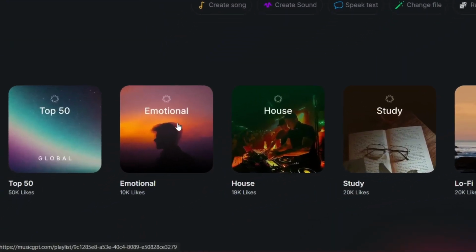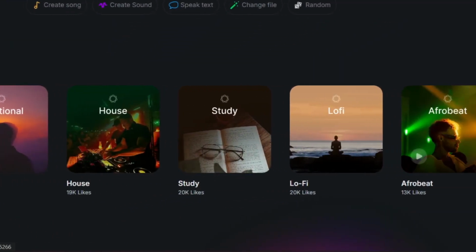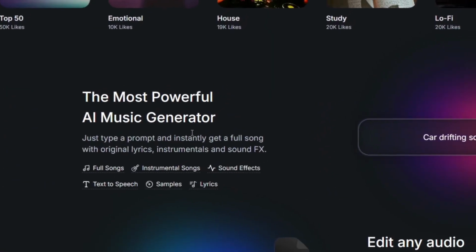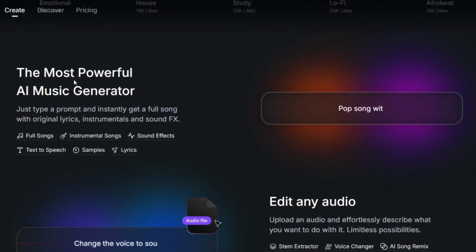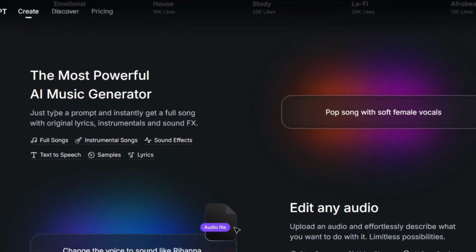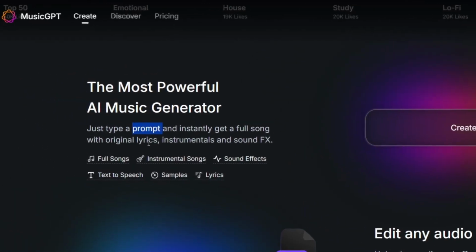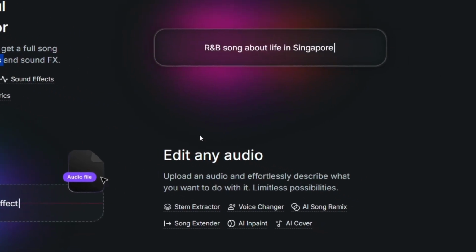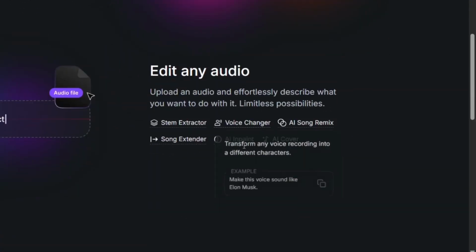As you can see here, these are the top 50 songs, and others grouped under what is basically the different categories of songs, and they have a whole lot. This can basically generate any type of song that you can think of. And as you can see, just type in a prompt and instantly get a full song with original lyrics. And as you can see here, you can edit any audio with this. So this is also an audio editor.